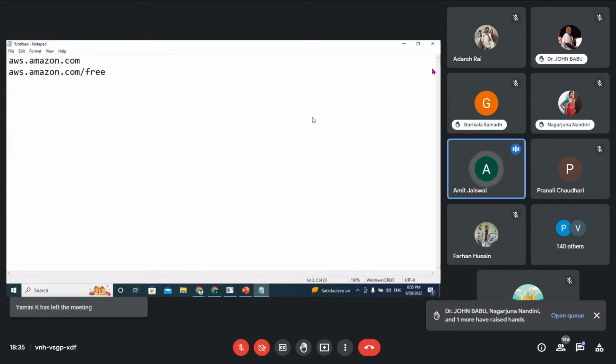Now, if you want to get AWS resources, which types of resources? If you want to access any infrastructure, it is free. One by one we can discuss. Now the third one is how to register on the AWS website.